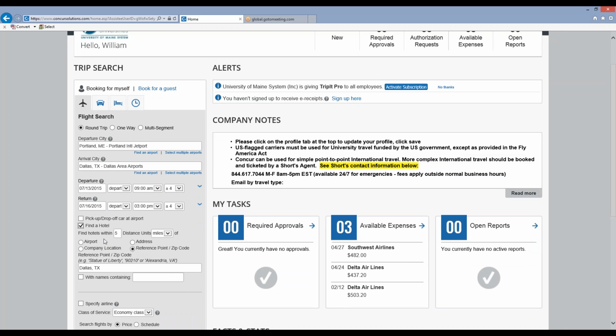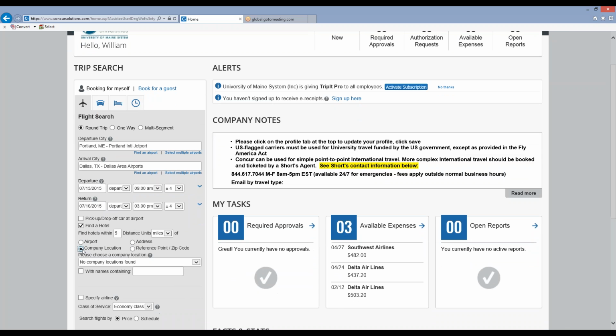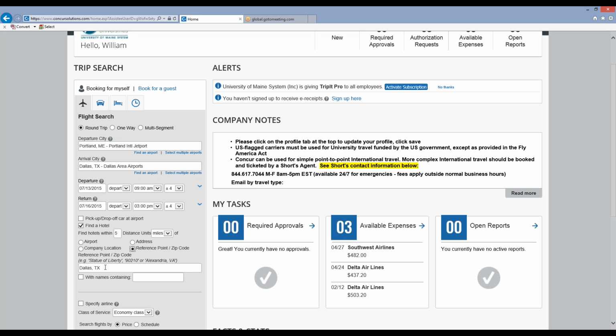I can search for a hotel within 5 miles. You can change this, any distance of an airport, of an address, of a company location. If we are in the state of Maine and we're near one of the universities, we can choose one of the universities. All of those are preloaded, but because we're in Dallas, there are no company locations in the Dallas area. And we can have a reference point or a zip code. So my conference is in a suburb of Dallas, and it's called Plano, Texas.